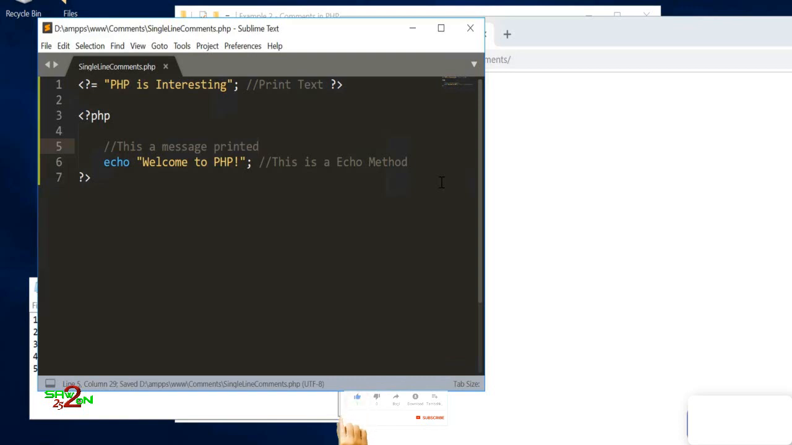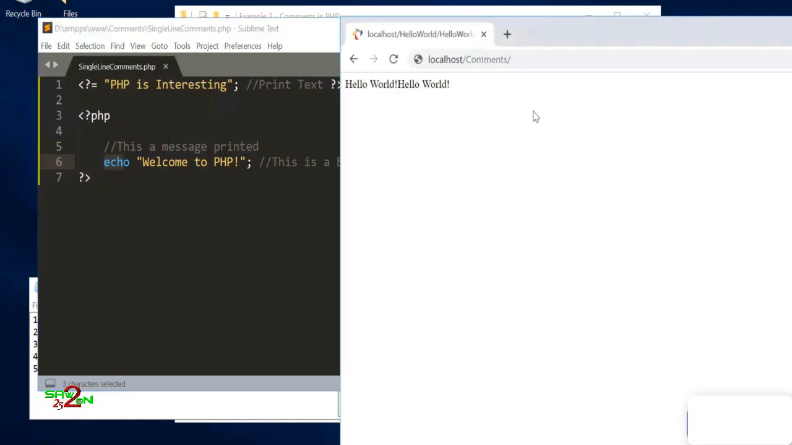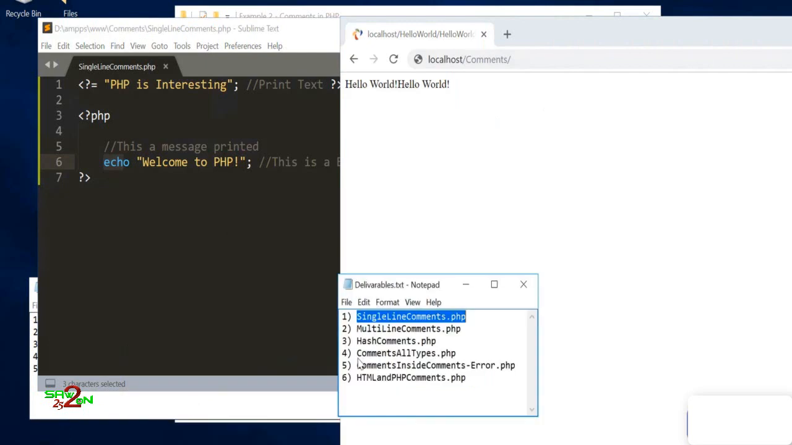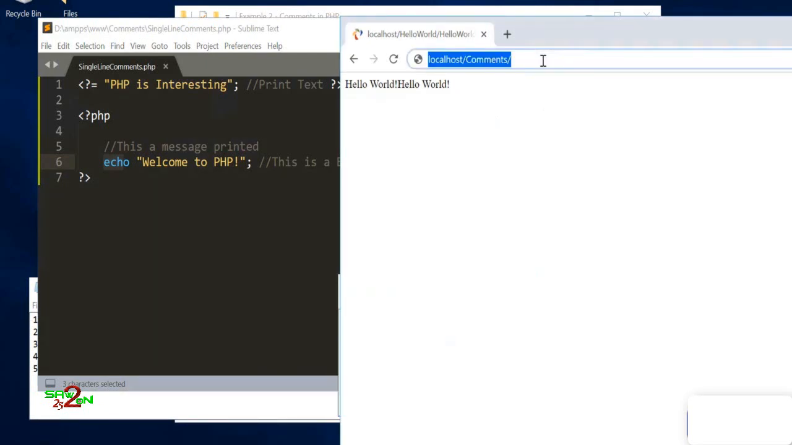Okay, both ways are fine. So let's execute this. There's a single line comment I'm putting inside the short notation, and also in the opening and the closing tag I'm using the echo, and I'm using 2 different ways to use the same single line comments. So let's print this.